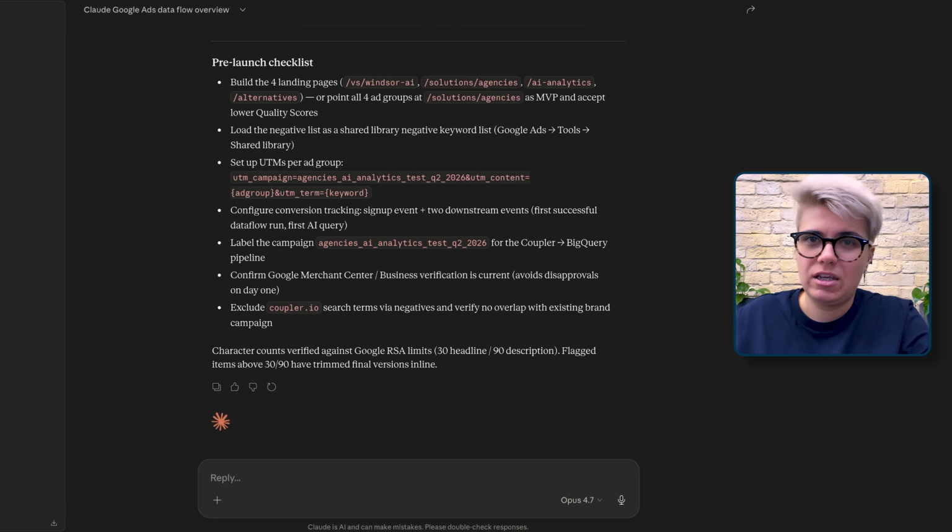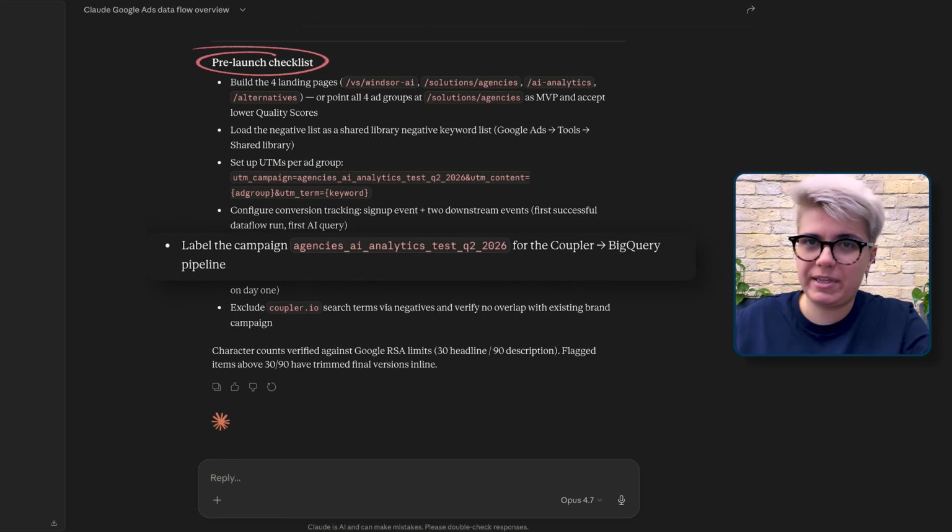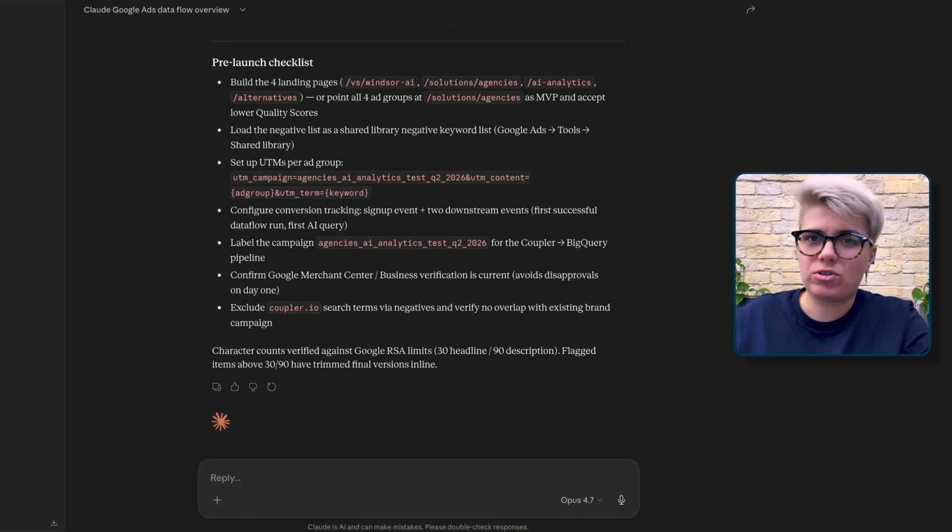And lastly, Claude prepared a pre-launch checklist. Landing pages, UTM setup, conversion tracking, campaign labeling. We didn't just get ad copy, we got everything we need to launch a campaign. How cool is that?